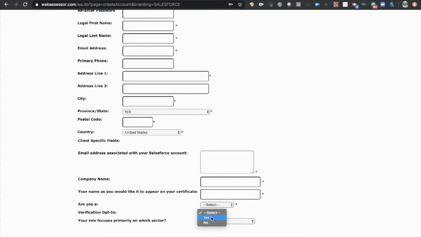I would say, yes, you do want to opt in for verification. All this does is it allows potential employers or other people to check the Salesforce verification website to make sure that if you say you're a certified admin or you say you're a certified developer or anything else, they can actually go verify that you have those certifications through the Salesforce certification website.